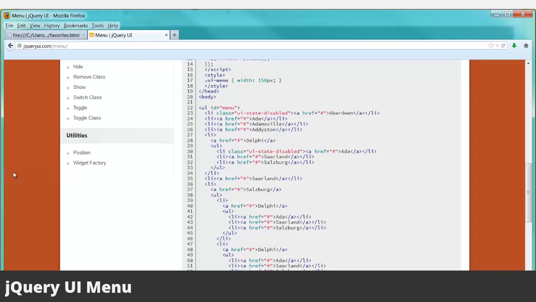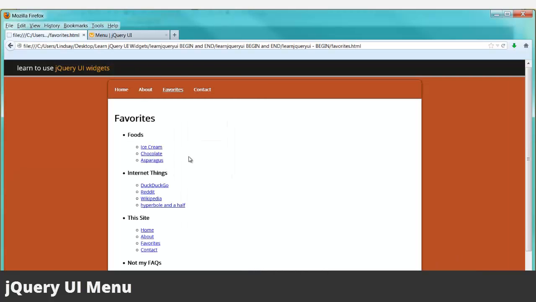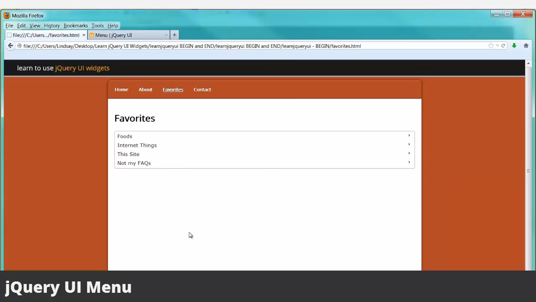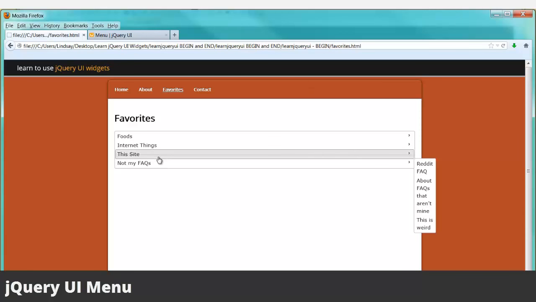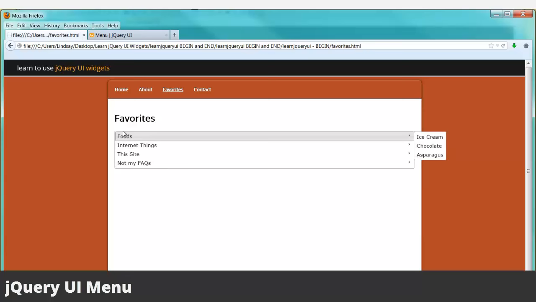So let's save that. And then let's go to my favorites page and let's refresh the page. Well, that's really wide. So let's go to our style sheet.